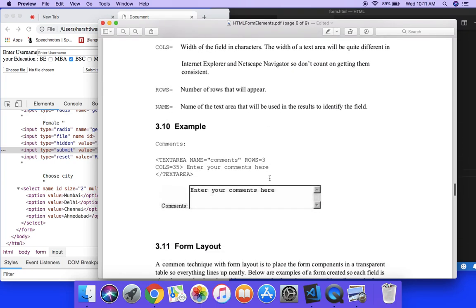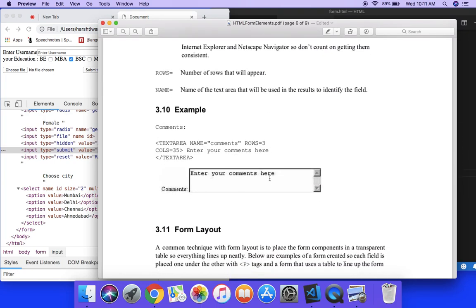Now guys, next is text area. Maybe in most of the websites you have seen they are asking for feedback, like just enter the feedback. They are just using the text area there. So we can just use the text area start tag, and then we can give a name to the text area if you want to give. The name is not mandatory.